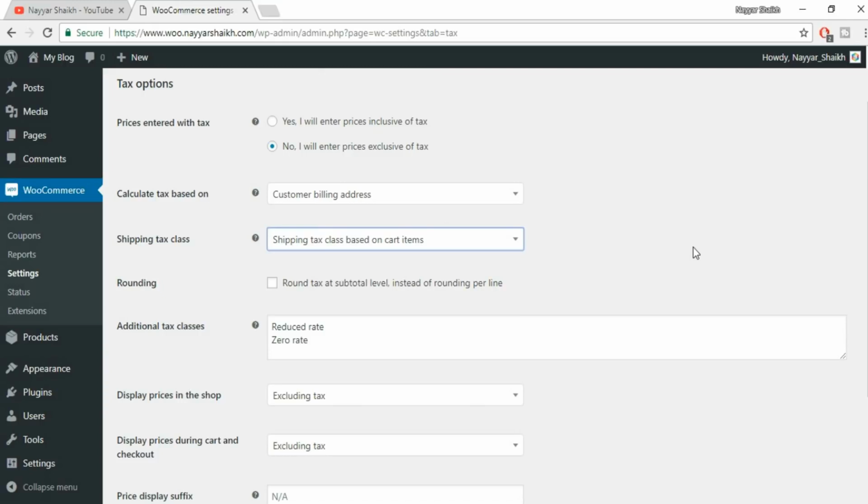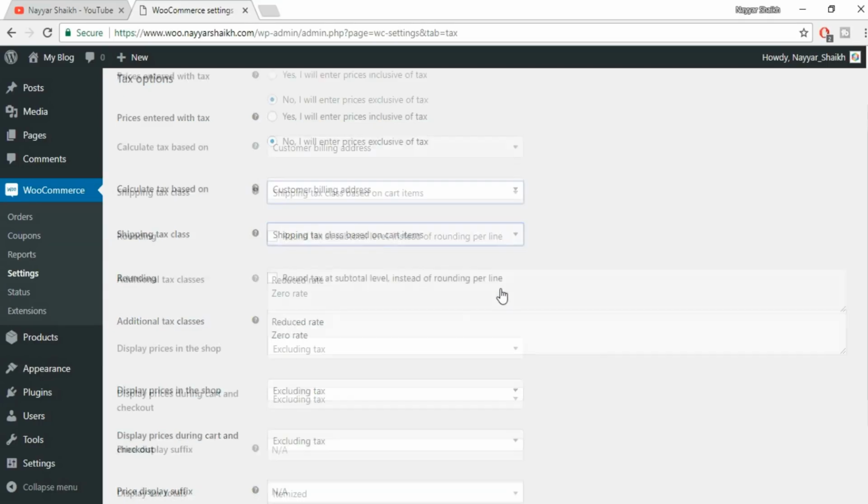For example, there are many products which are tax free. There are many products which have higher taxes on them. So we'll see those options later on. Don't worry, just leave it like this. Rounding tax at subtotal level instead of rounding per line. We'll see this again when we create a product. When we go to our cart page, we'll get to know what these options are. Then I'll come back to this page and we'll see what changes it makes.